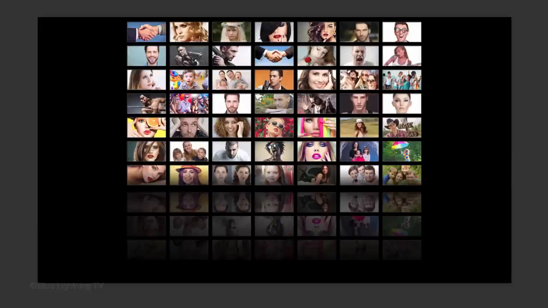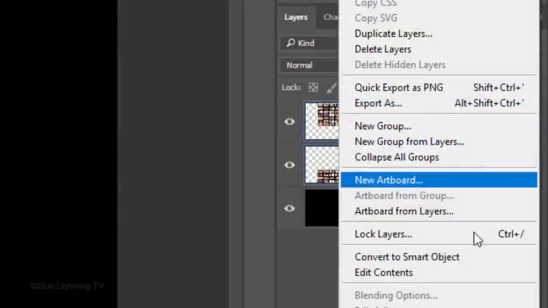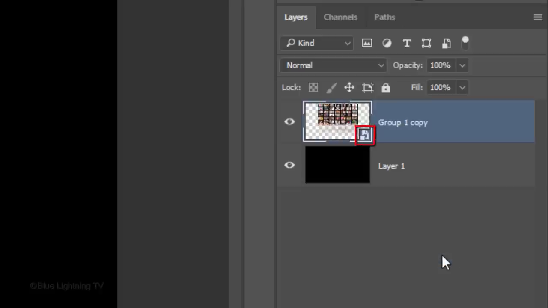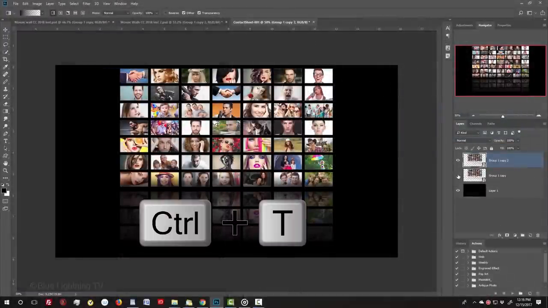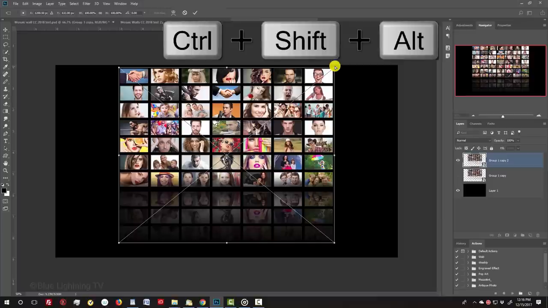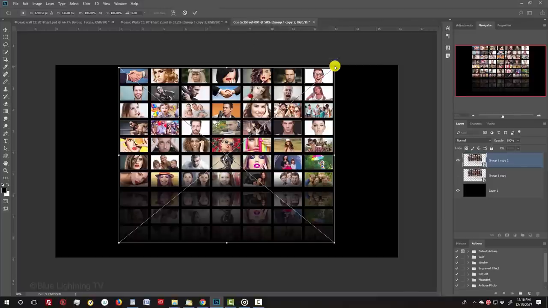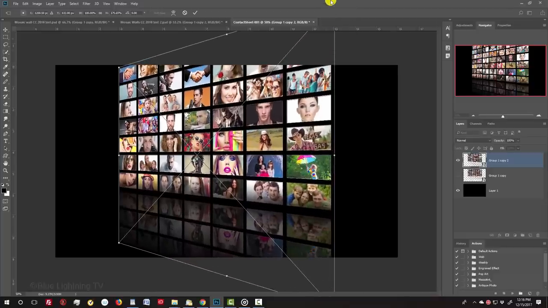We'll convert our image into a smart object so we can manipulate the photo wall and its reflection together. Repeat the same steps that you used earlier. Make a copy of it and temporarily hide the layer under it. Open your Transform tool and go to the top right corner. Press and hold Ctrl-Shift-Alt on Windows or Command-Shift-Option on a Mac and drag the white arrowhead up until your image wall is angled to a perspective you like.